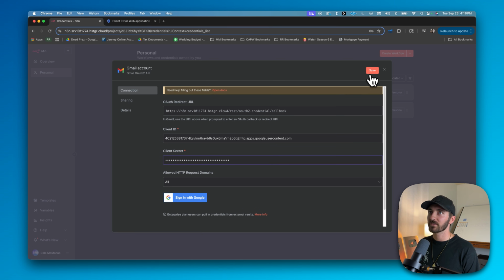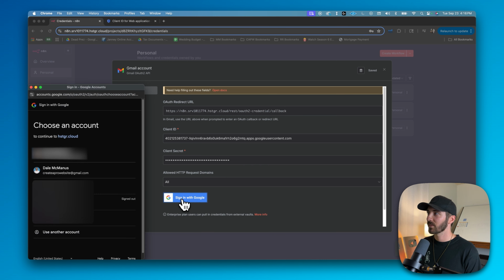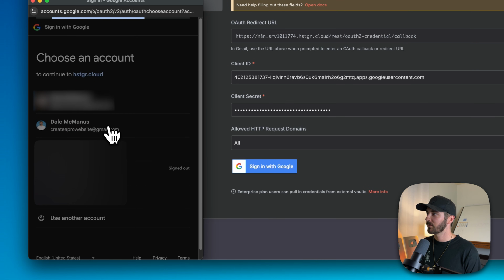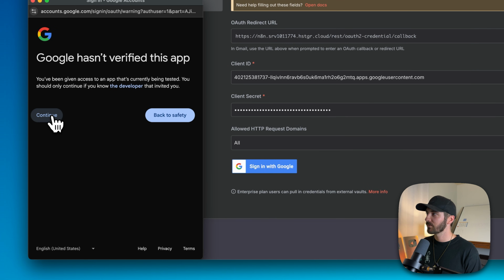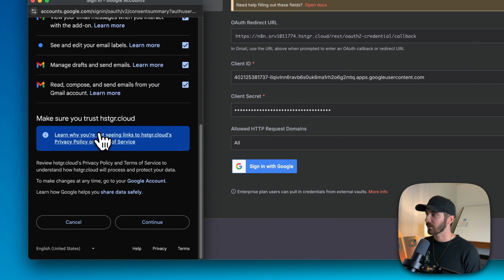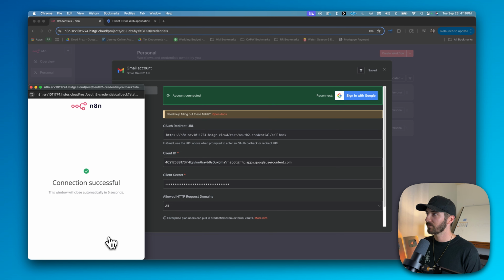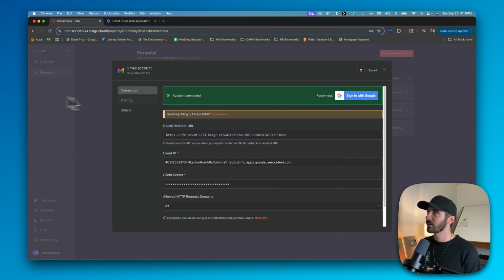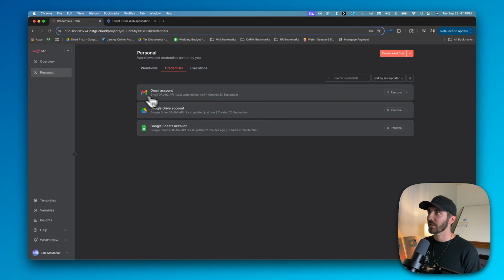And then just click Save. And then sign in with Google. And then just click on your account, and then click Continue. And then you'll just want to click on Select All, and then come down to Continue. Cool, and that connection was successful. So you can just close out, and you can see that that's been added right here.